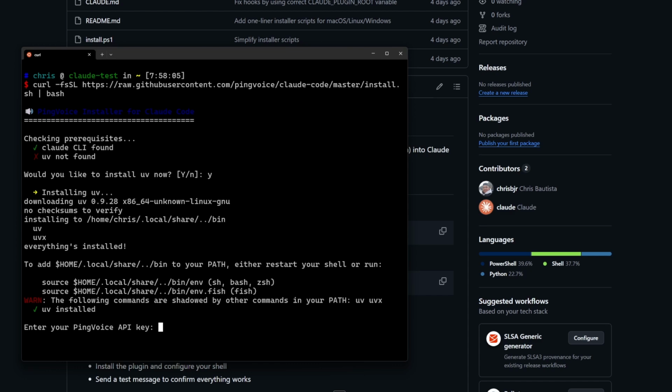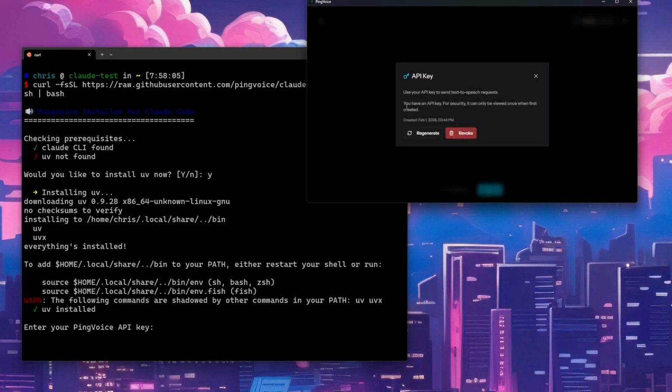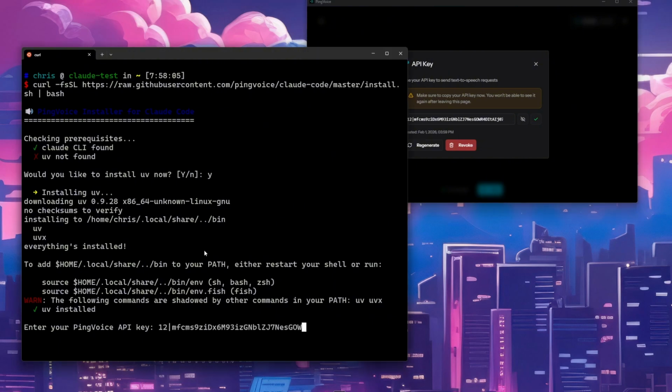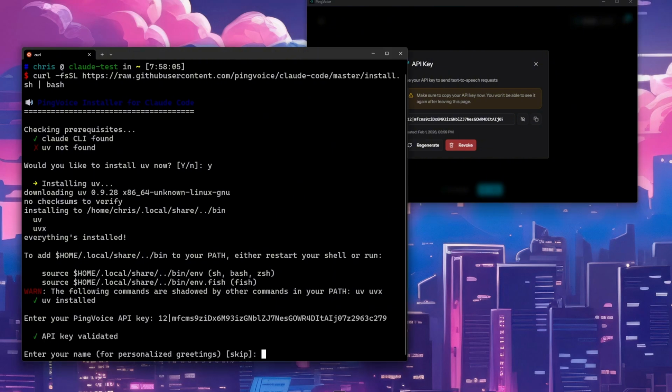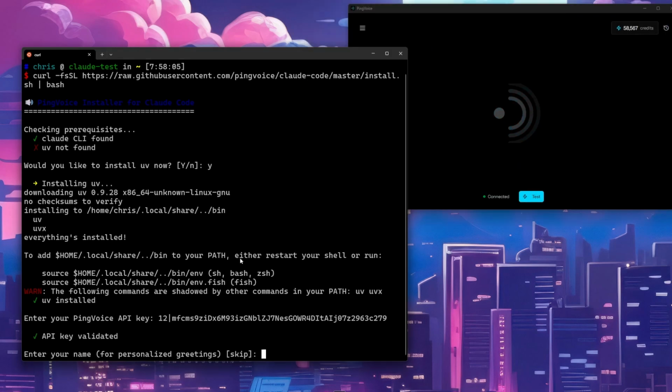Then you'll have to enter your API key. Your API key can be found in the PingVoice dashboard. Click on the menu and then click on API keys. Generate one, if you haven't yet, and copy and paste that back into your terminal. API key validated. Type in your name for personalized greetings with your name.